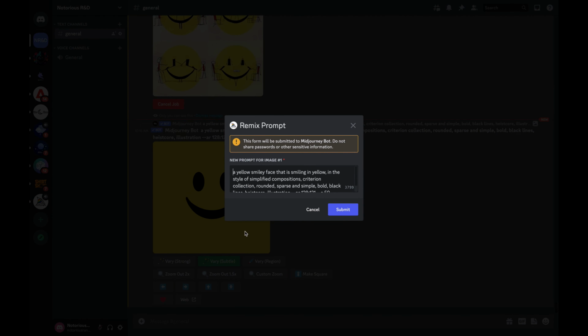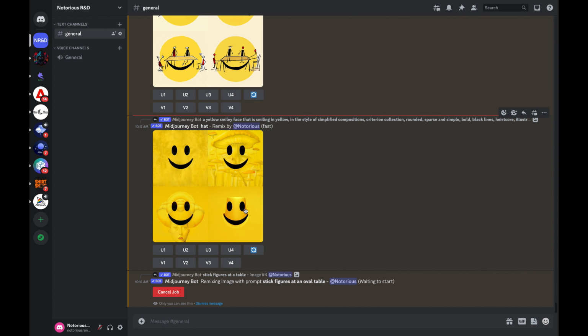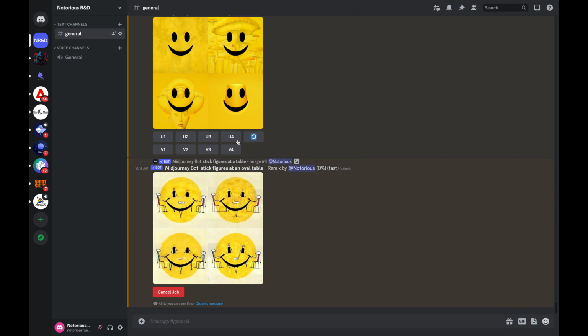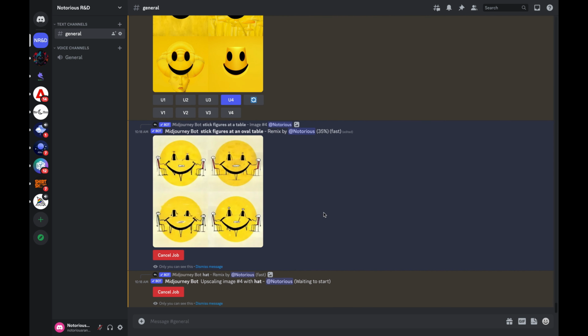I want to try this other smiley face generation because I'm having so much trouble. I will generate this one into a hat. There are some exciting things in there, but the bottom right is definitely what I envisioned. Let's try and make that more specific. Let's try a top hat.